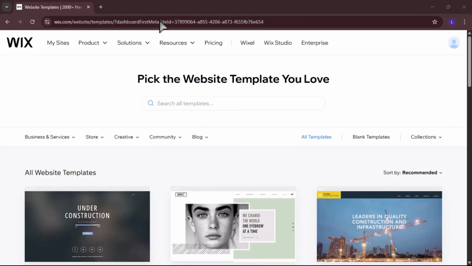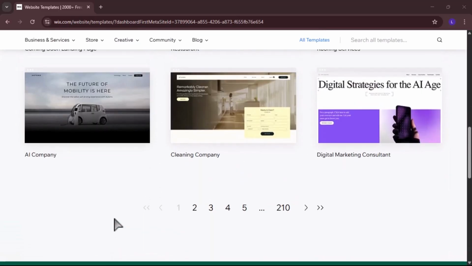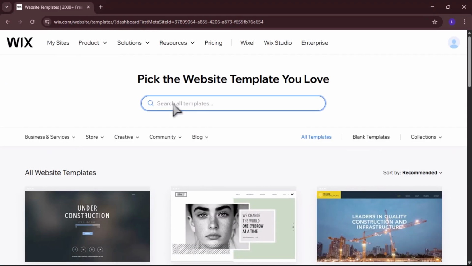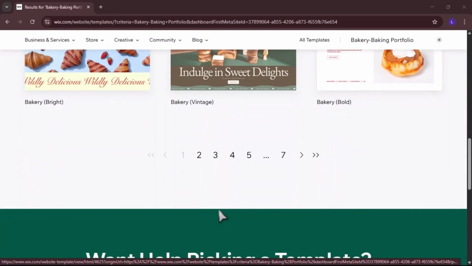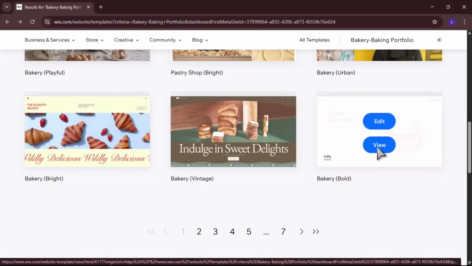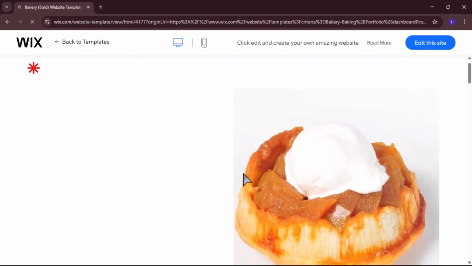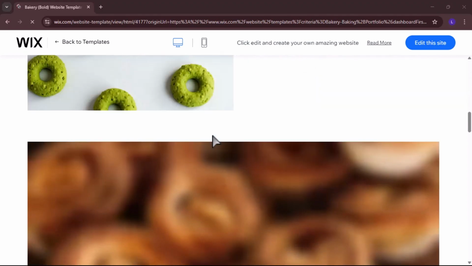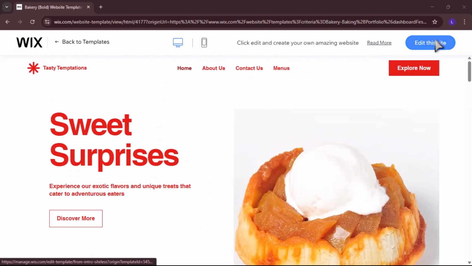Now you're expected to pick a template of your choice. You can see that you've got a plethora of options to choose from. Got tons of templates. You can just come here and type portfolio, or we can even narrow it down to bakery portfolio. Now you can see that you've got lots of options to choose from that are related to baking. So let's just choose one from here. If you want to have a full view of the template, you can just click on view, and it's just going to give you a wider view of everything. Yeah, so this is what the template looks like, which is actually really nice. So let's go ahead and customize this, and to do that, just click on edit this site.